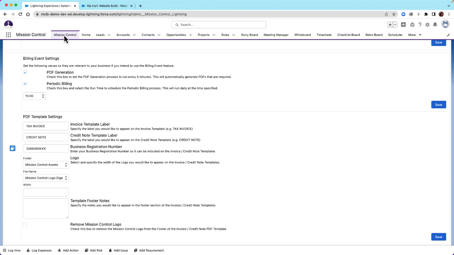So let's take a look at the settings that are required in order to use retainer billing. I'm in the Mission Control console in the Control pad, and I've scrolled all the way to the bottom to the billing event settings. We have 2 settings here: the PDF generation, and this will generate a PDF once your billing event has been created. This process runs every 5 minutes. If the process hasn't run yet and you would like to generate your PDF manually, you can do so from the billing event.